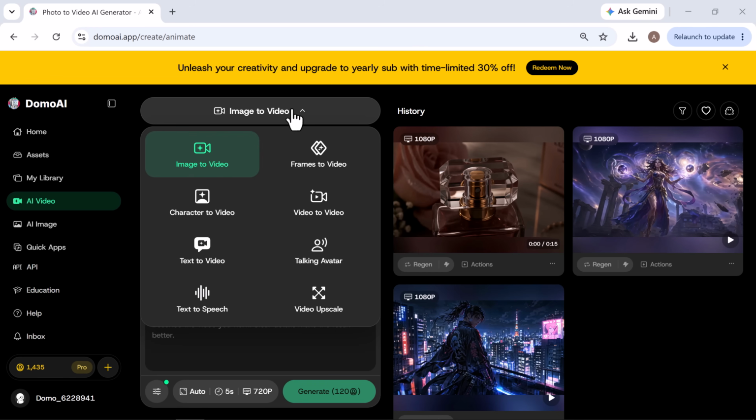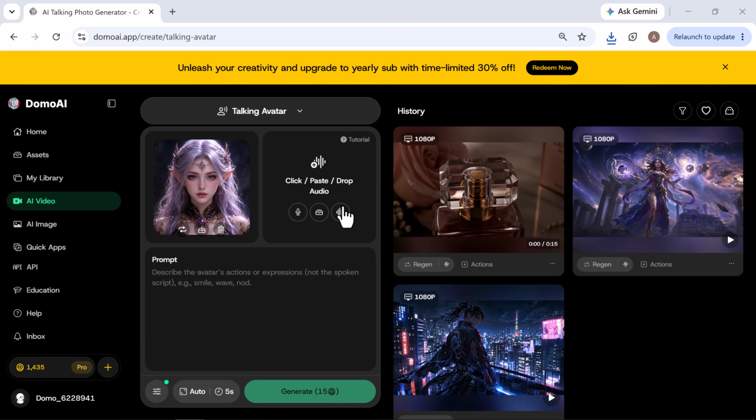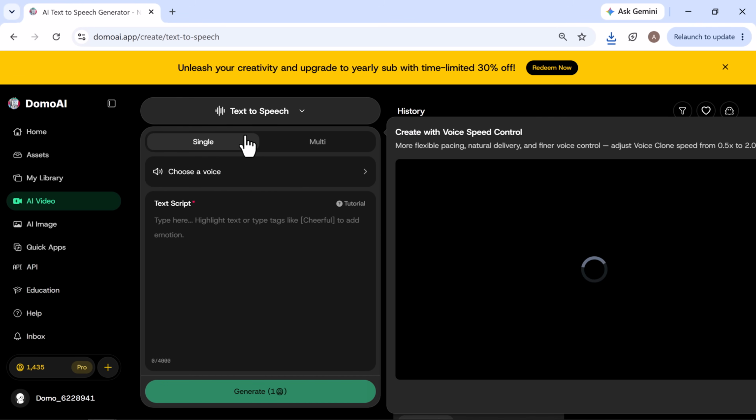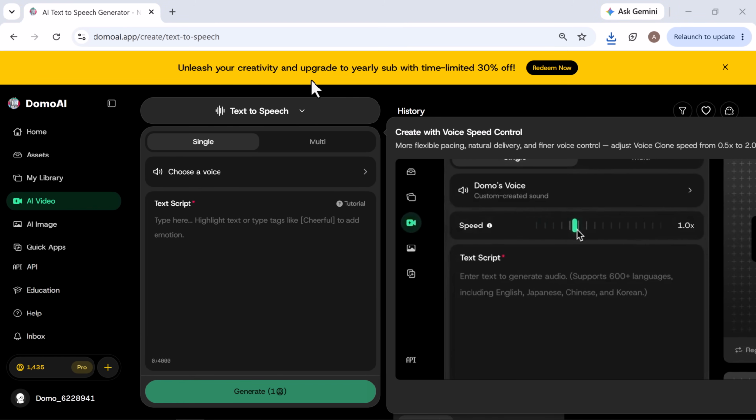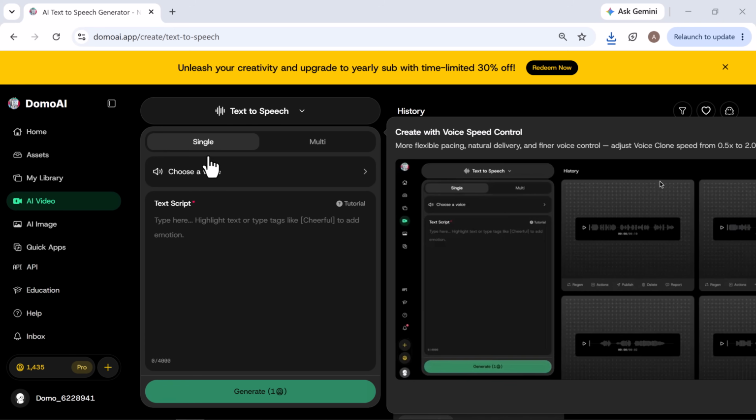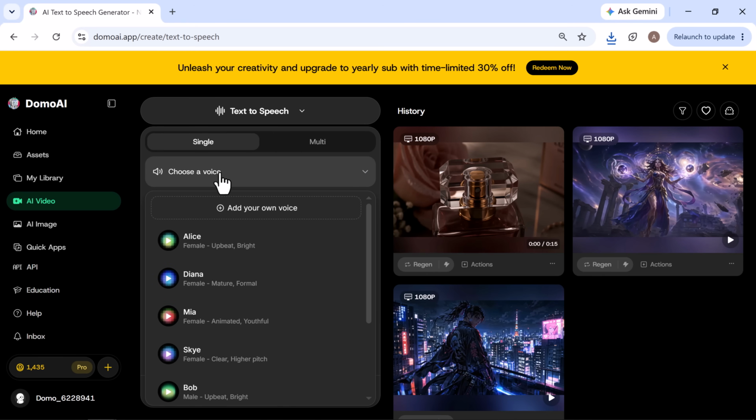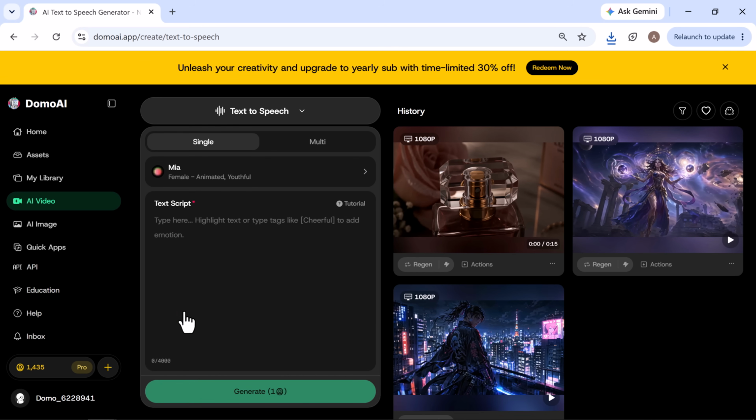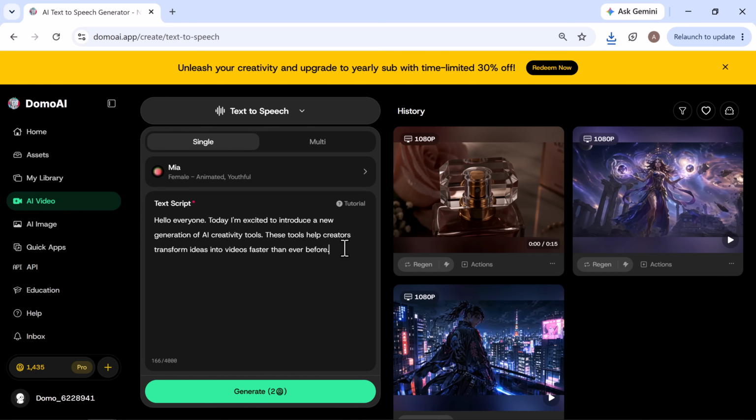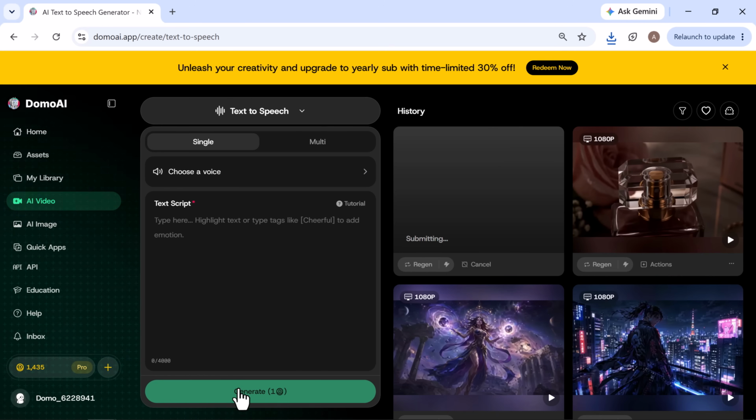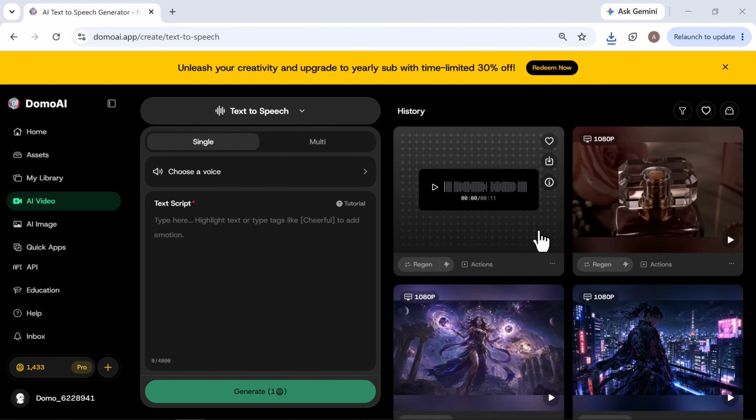Talking Avatar. Now let's bring a character to life. Talking Avatar allows you to turn portraits or videos into speaking characters. I'll use a fantasy character. Next, upload your audio file. If you don't have one, you can generate audio directly using the built-in text-to-speech feature. Simply choose a voice from the available options, enter your script, and click Generate. In a few moments, your voiceover will be ready. Once the audio is generated, save it to your assets library.